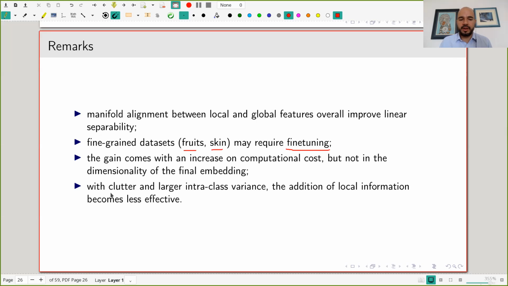And also, with clutter and large intra-class variance, the addition of local information becomes less effective. That's what we see with the Office domain, which gave us little improvement in some situations. So we think that the clutter and the larger intra-class variance caused that.